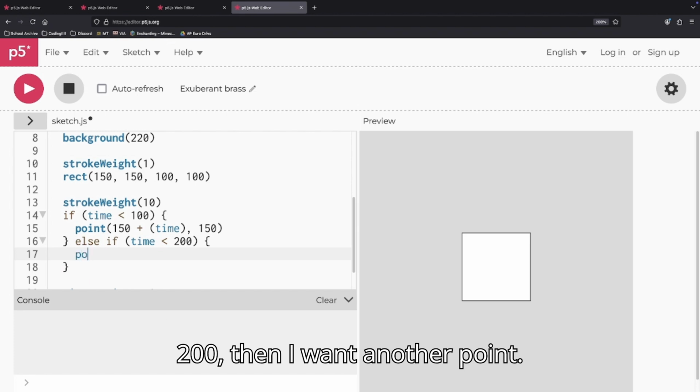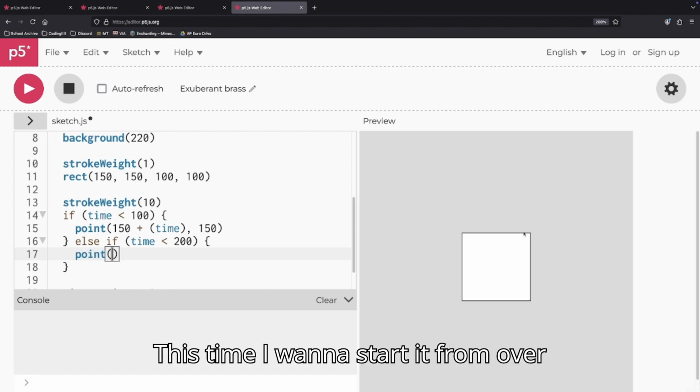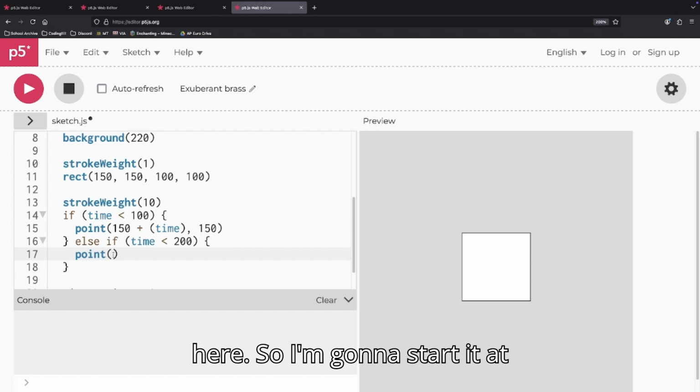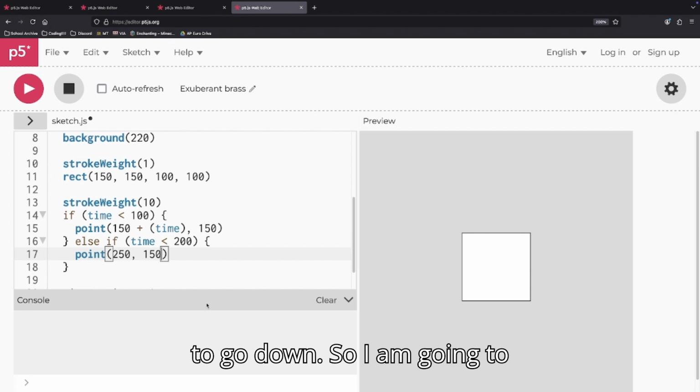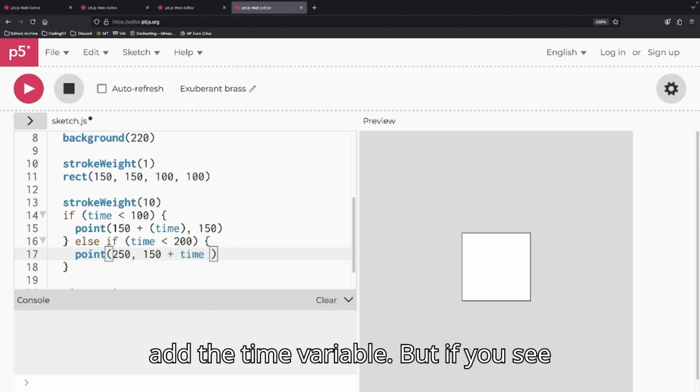So I'm going to make an else if time is less than 200. Then I want another point. This time I want to start it from over here. So I'm going to start it at the x value of 250 and 150, and I want it to go down. So I am going to add the time variable.